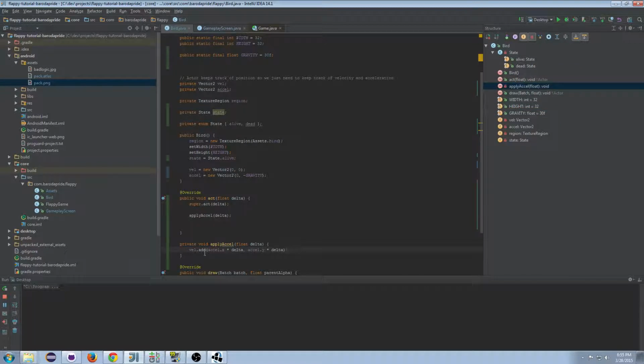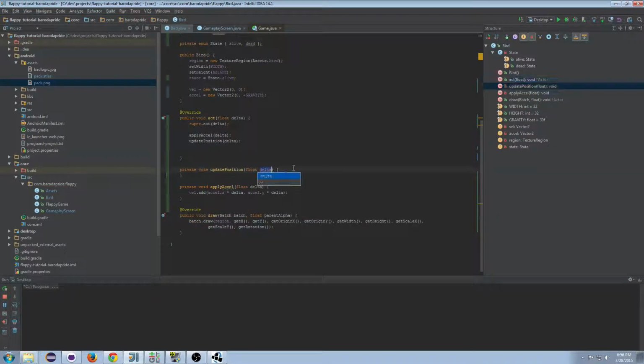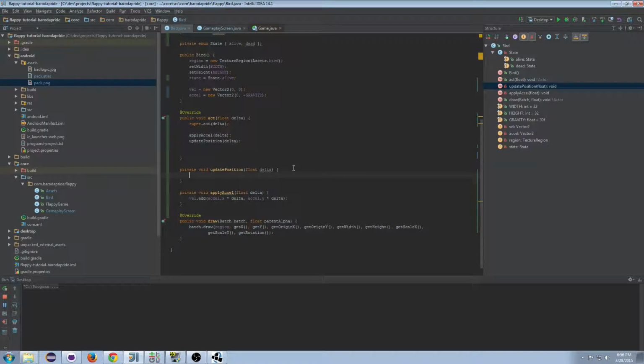So right now this is just one line. So next thing, after applying the acceleration, we're going to update the position of this bird. Update position, delta. Make that method. It's pretty much the same thing as apply acceleration, except we're going to modify our position.